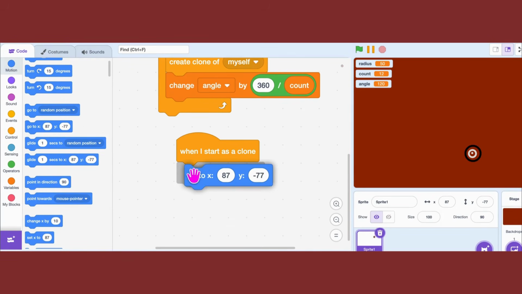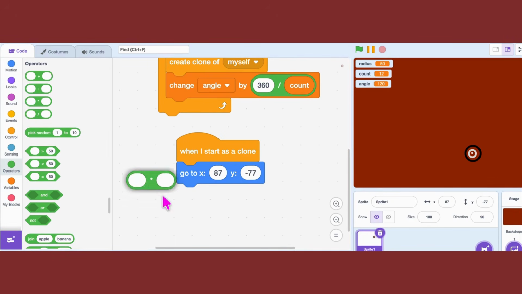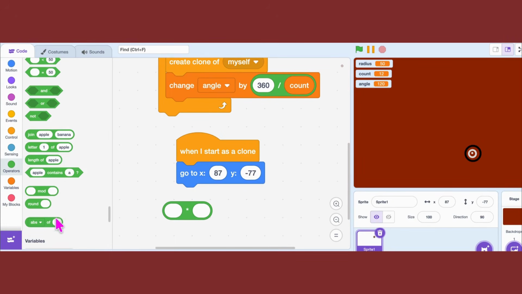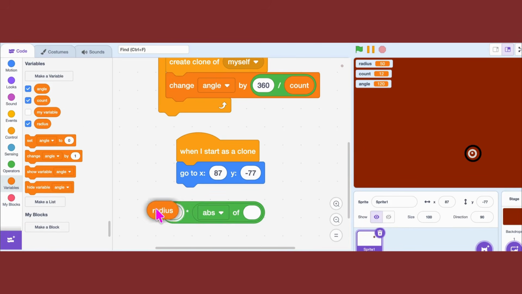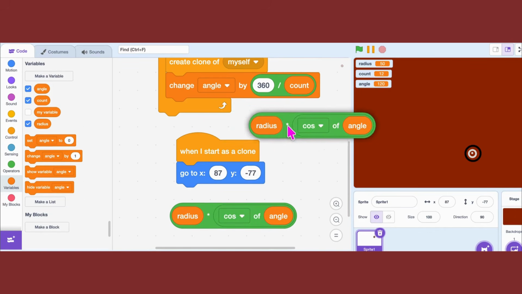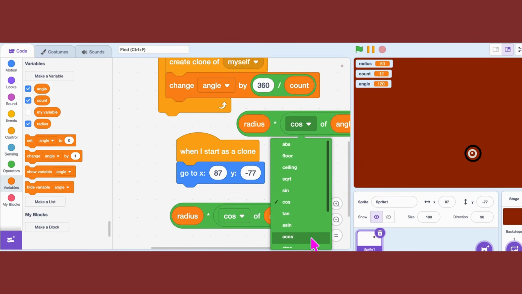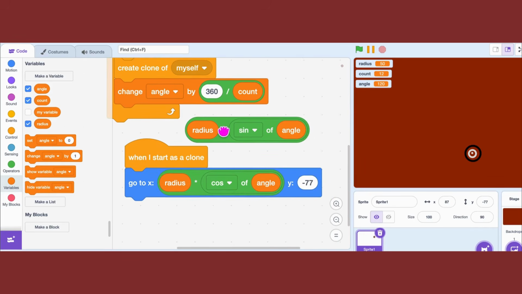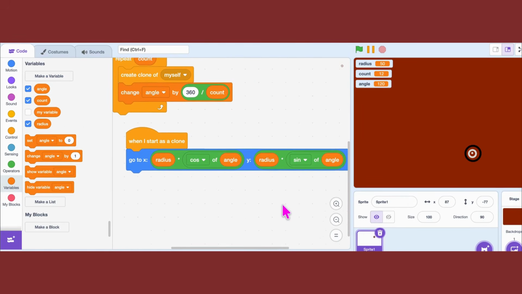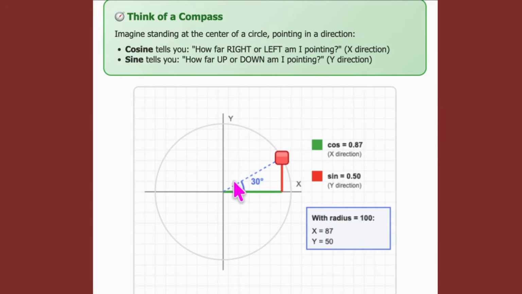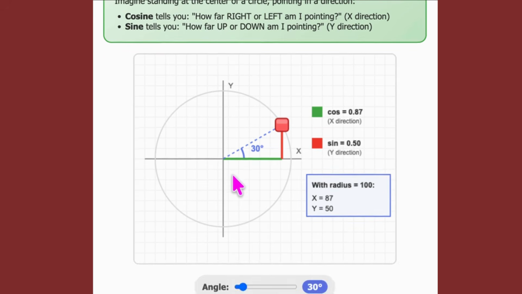Now let's place each clone in the correct spot using a bit more math. For the X position we use radius times cosine of angle. For the Y position we use radius times sine of angle. Cosine tells you, how far right or left am I pointing? X direction. Sine tells you, how far up or down am I pointing? Y direction.